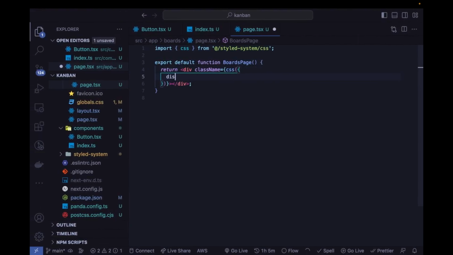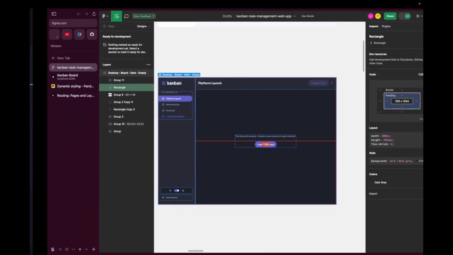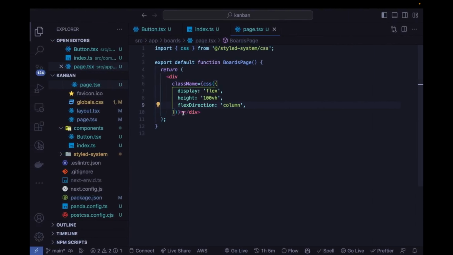So this is going to be display flex. The height is going to be 100 VH, which is the height of your screen, so it's not going to move around. Then we're going to do flex direction, because the normal direction is row, so we want it to go from top to bottom. I think that should take care of that for us. There's nothing else to do here.